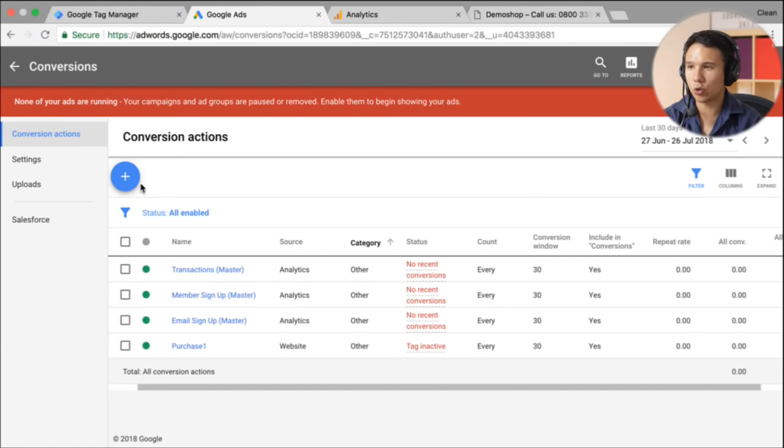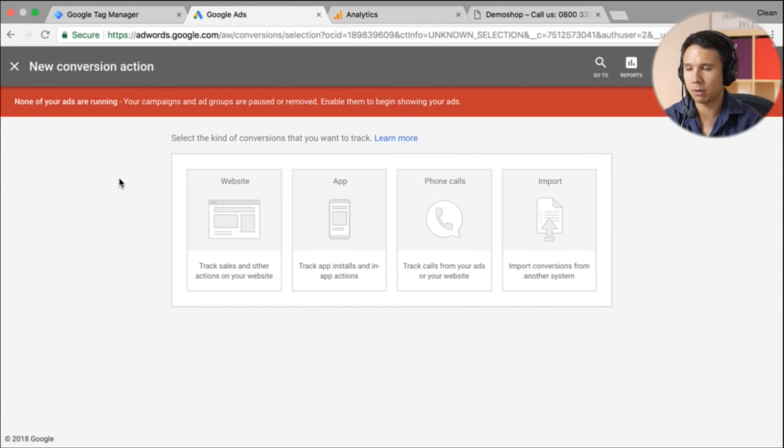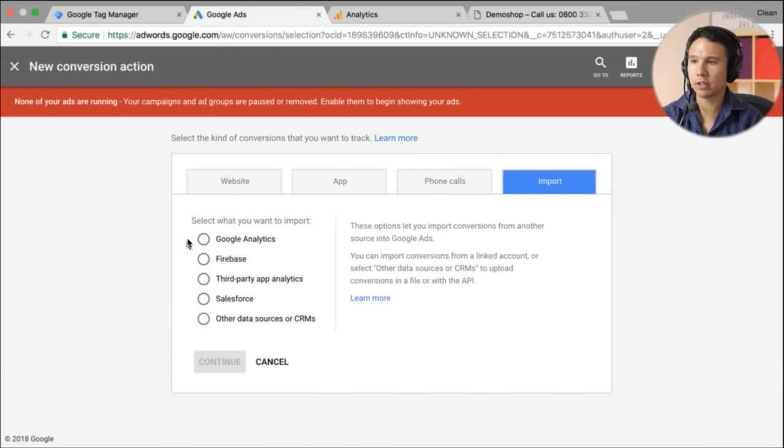What we would need to do in order to set this up is click on this plus button, and there are different methods of setting up conversion tracking depending on your goal. If you have an app, or phone calls, or that call tracking feature within Google Ads for that matter, then you might want to look at these methods. We will look at the website method, but just to show you, you can also click on import here and get your conversion tracking from Google Analytics.